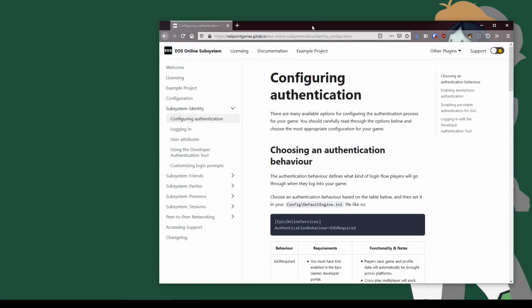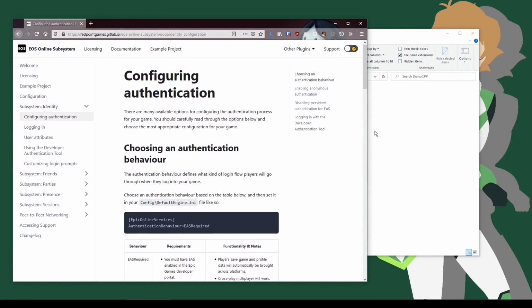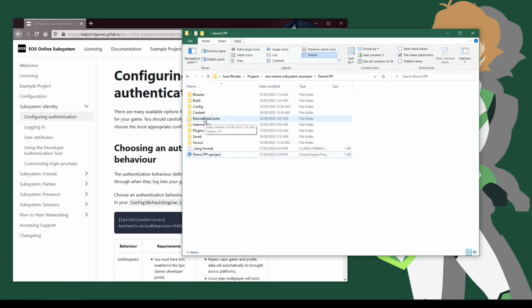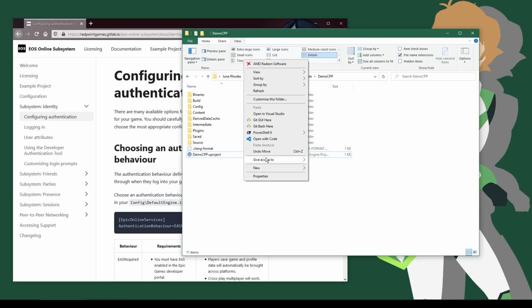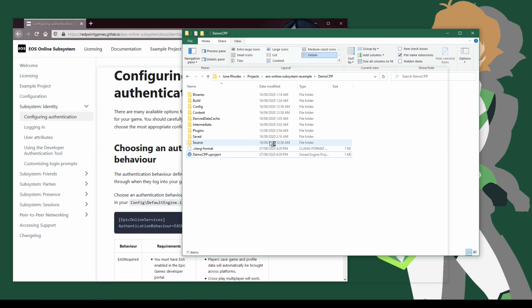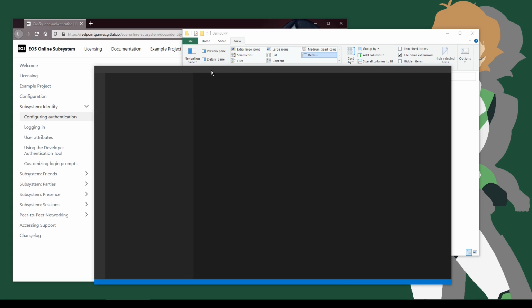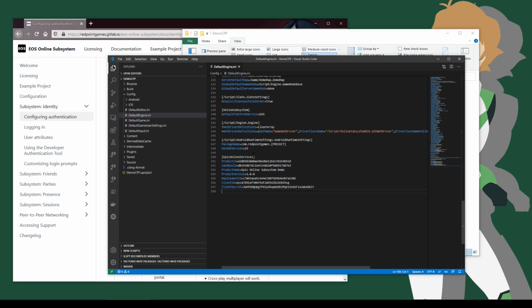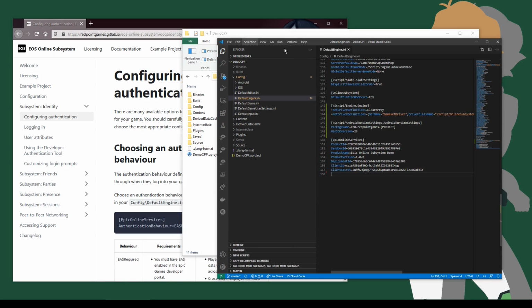If we go over to the web page, this is the primary reference for all of the authentication options. And we're just going to open up our Unreal Engine project in a text editor. In this case, I'm going to use Visual Studio Code. Now, if you've gone through the configuration guide in the other video, you should have something similar to this. And now we're going to start setting up the authentication options.